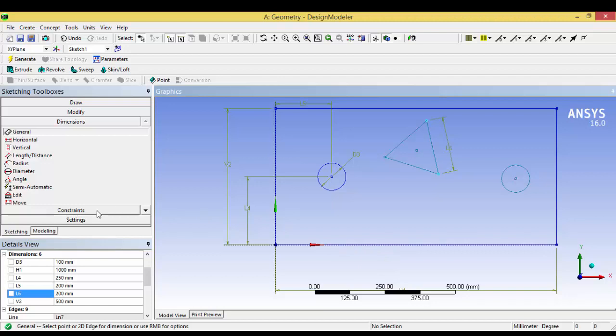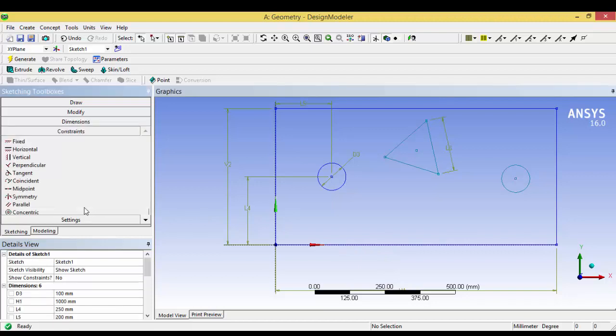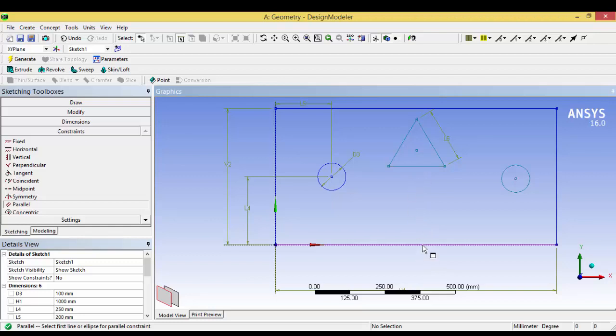I want to make this line parallel to this x direction. So what I have to do is go to constraint and use the option parallel and make this line parallel to this line. Now the line has been changed to be parallel to the line I have selected. Similarly, you can use n number of constraints over here.